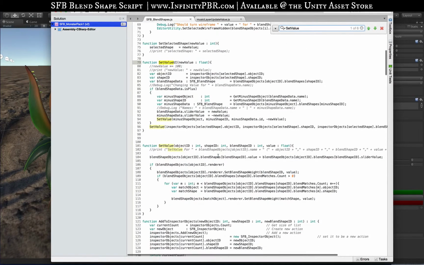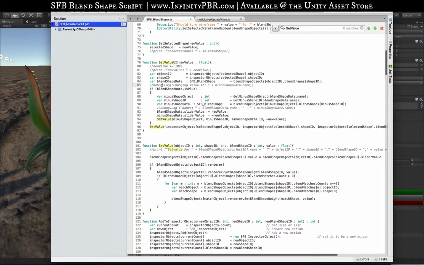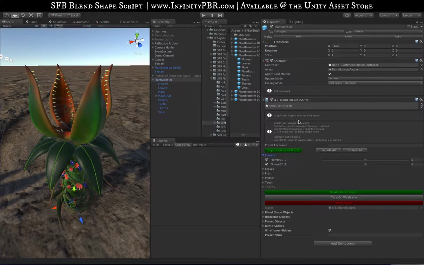And then there's also set value, where you can use this function: get the object ID, shape ID, blend shape ID, and the value. You can dig deeper into that if you want to use it directly instead, but it's easy, just select the shape and then set the value. And then the preset files, these are a newer thing for this script, and it's pretty powerful.